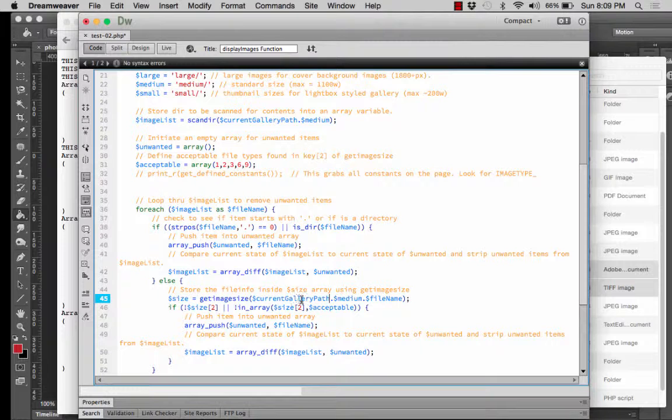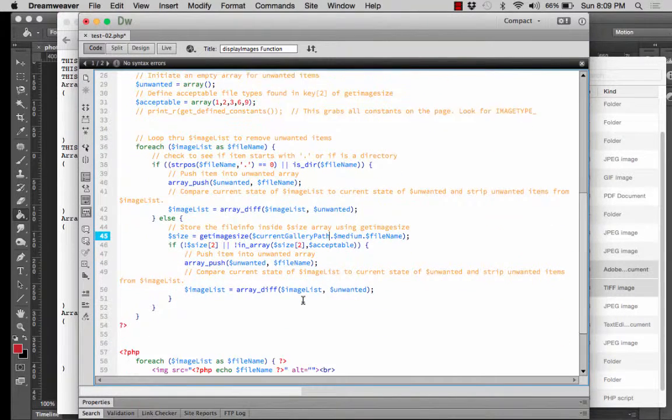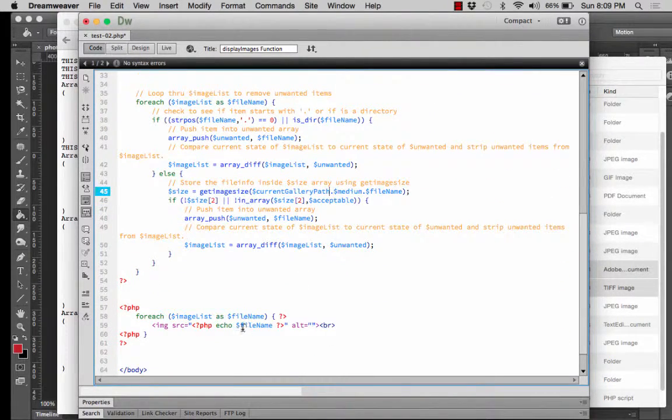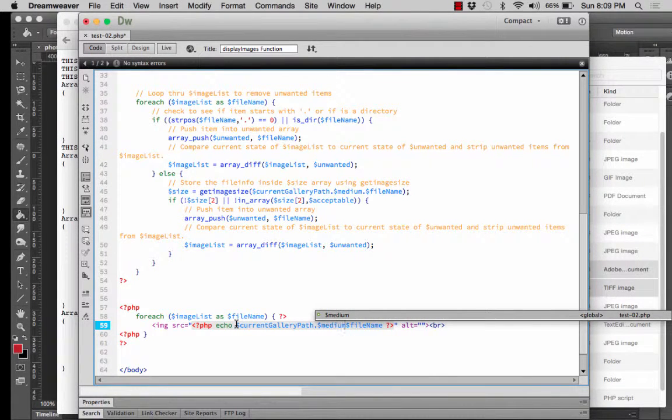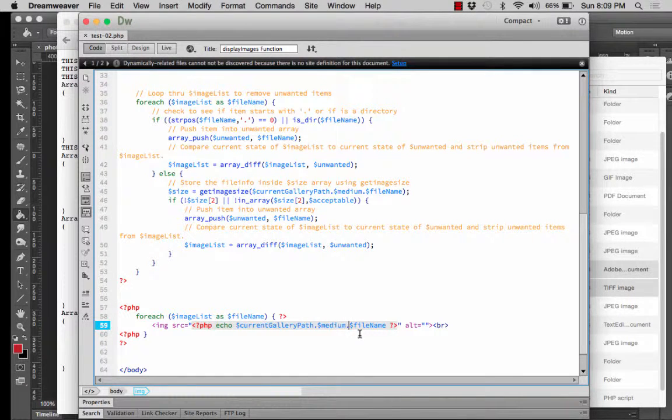Use it right there. And then again, we're going to use it down here, right there. And we're going to concatenate it. Then we need to say medium. Let's just say we're going to print the medium size picture, just because, why not? And then we're going to concatenate. We'll save it, and let's do a quick test and see how this actually looks now.